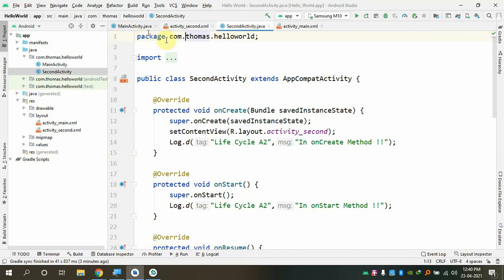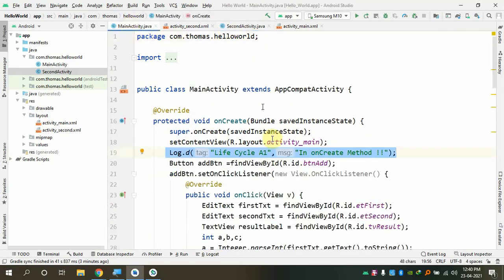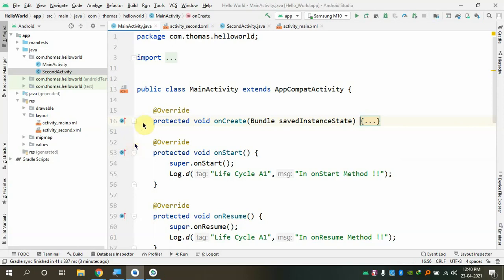Now, there is no link between the main activity and the second activity. Please remember that. So with this code, if I run it 1000 times also, I will never be able to see the second activity.java. Why? Because I have not linked it in the main activity.